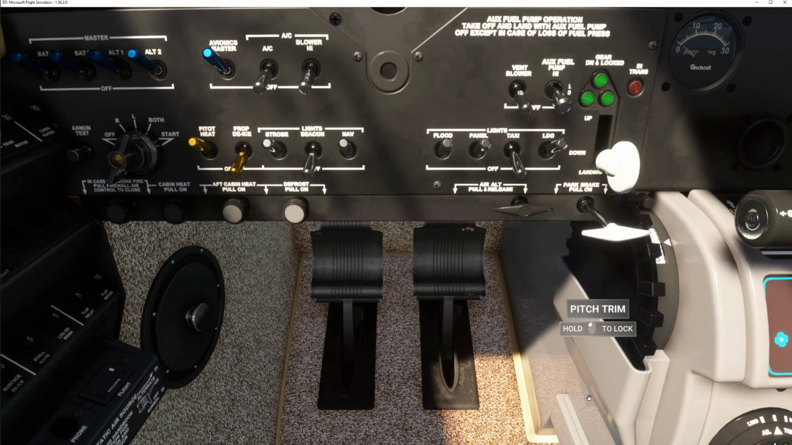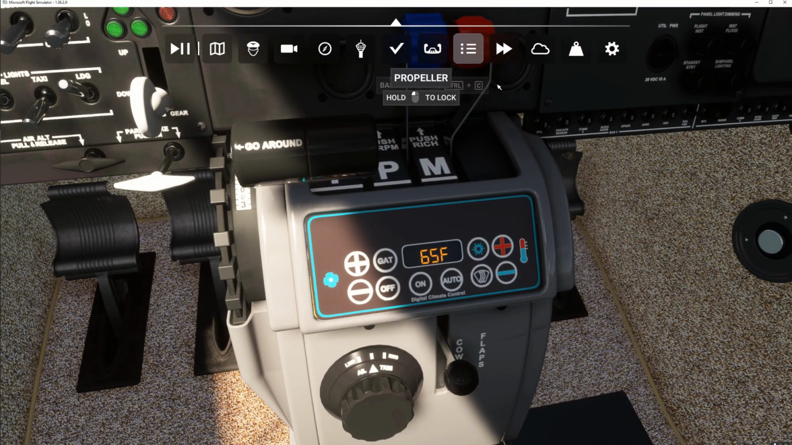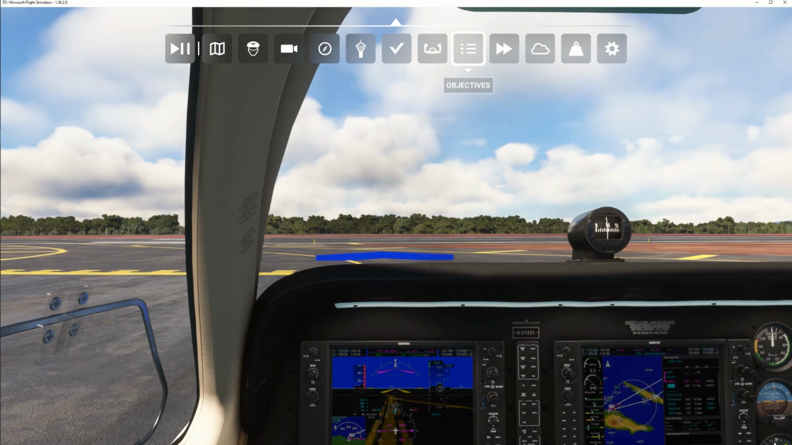So your propeller full forward. Let's just bring that up. Just make sure that these are full forward. And your mixture is full rich. So your flaps can be set to zero for normal takeoff. If you're on a short field, you can set them to one. So we're ready to taxi out now and get prepared for a normal takeoff. And we'll go through that when we get there. So I've got the parking brake on. I'm going to take it off.